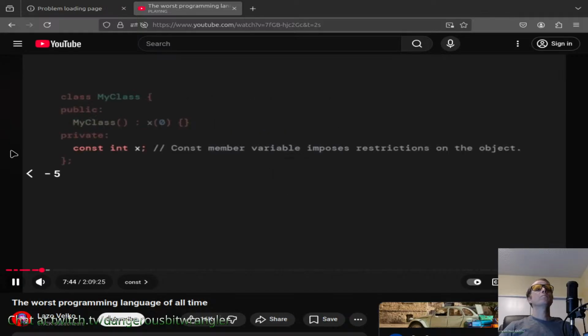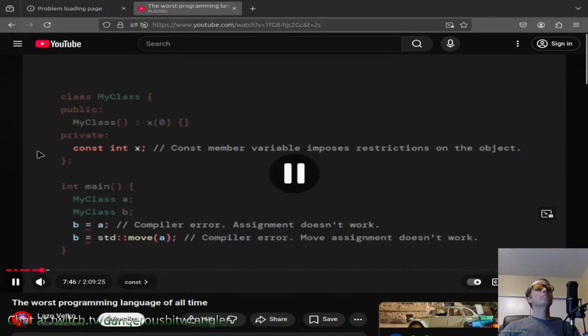Sorry, I'm looking at this example here. Main, class B, B is equal to A. Why is this failing? What's wrong with this? Compiler error, B equals A. The move assignment doesn't work.